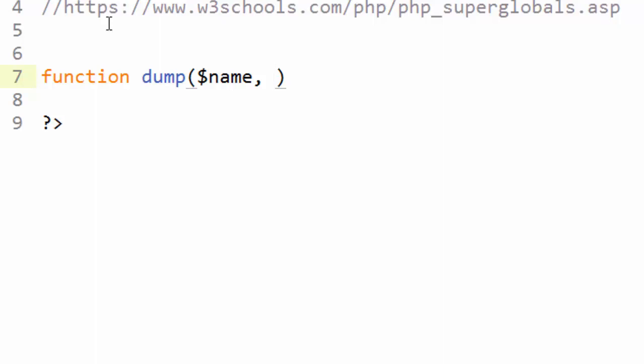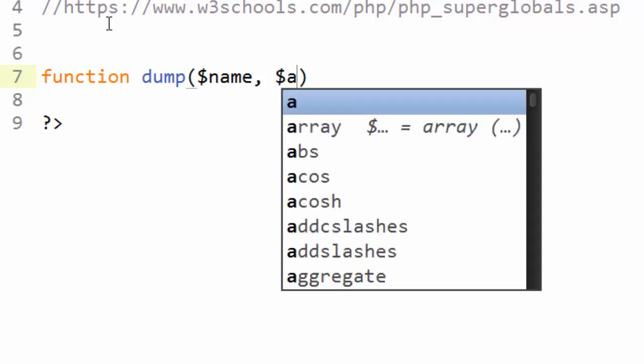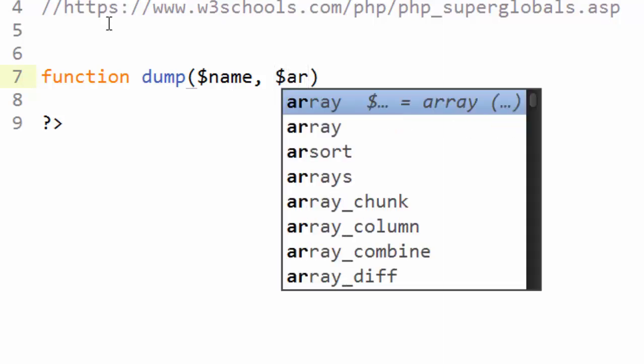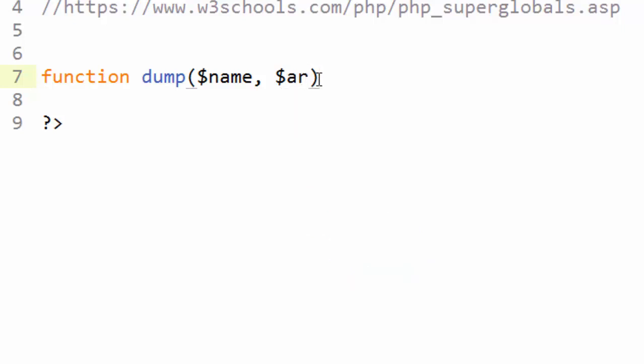And then the second parameter is going to be an array, so I'll just call it AR, and that's going to be the actual super global array. So basically we've got name, which is going to be our label that we're going to use, and then array is going to be the array that we pass into this function. Okay, so I'll set the table. So set up your function like this.